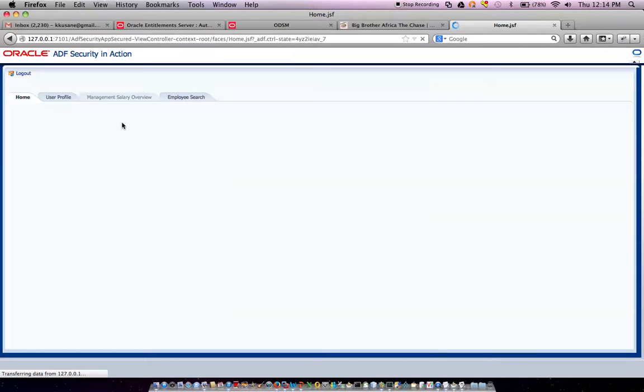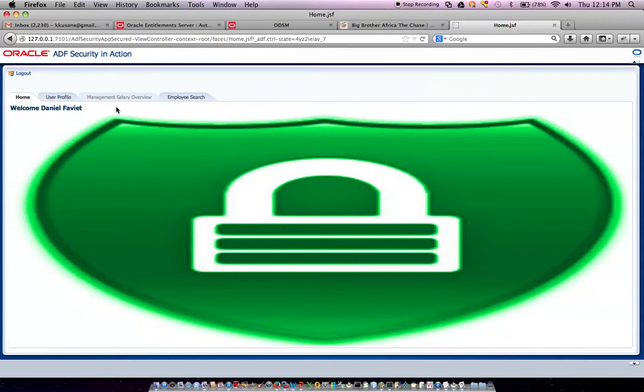Because David Vetti is just a normal employee who doesn't have privileges, he only has access to two tabs: the user profile tab and the employee search tab. You'll notice that the management salary overview tab has been disabled, and this is achieved by the ADF security. But for the purpose of the tutorial, we will use Oracle Entitlement Server to enforce security on this tab. Let's log out and log back in with an account that is a manager.